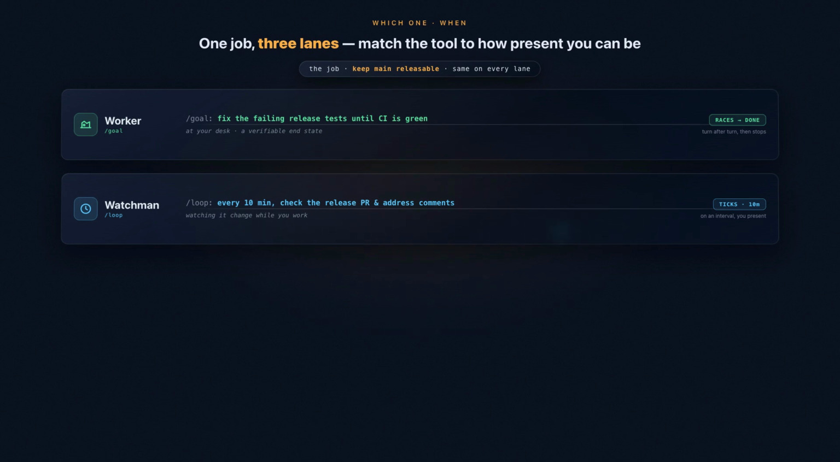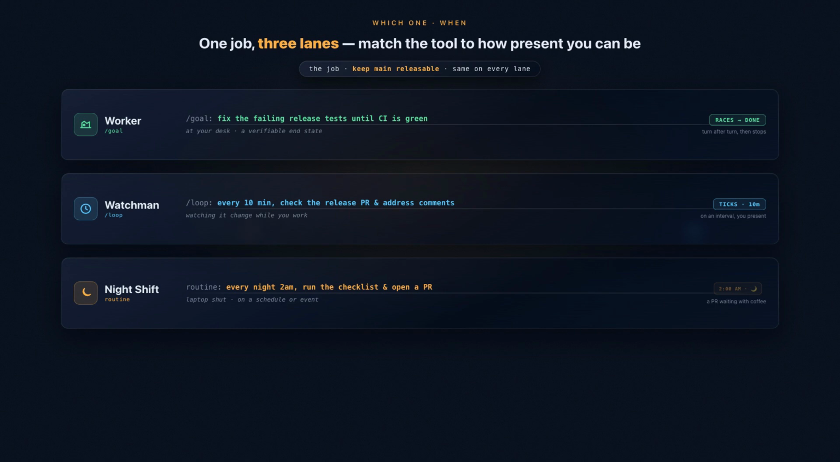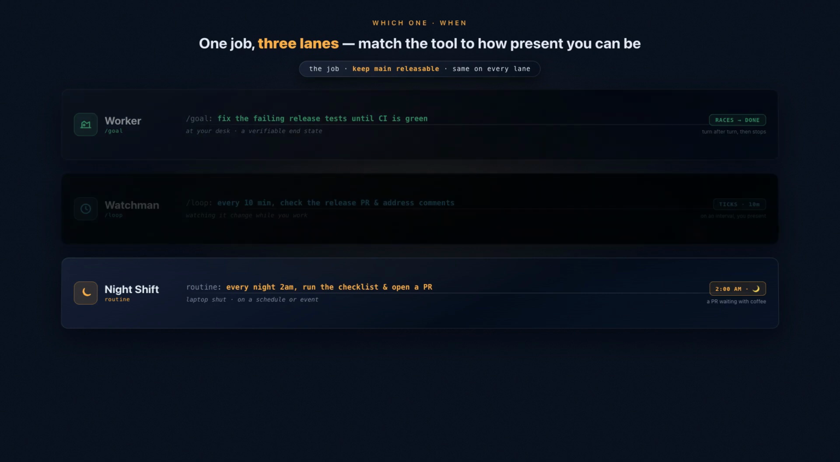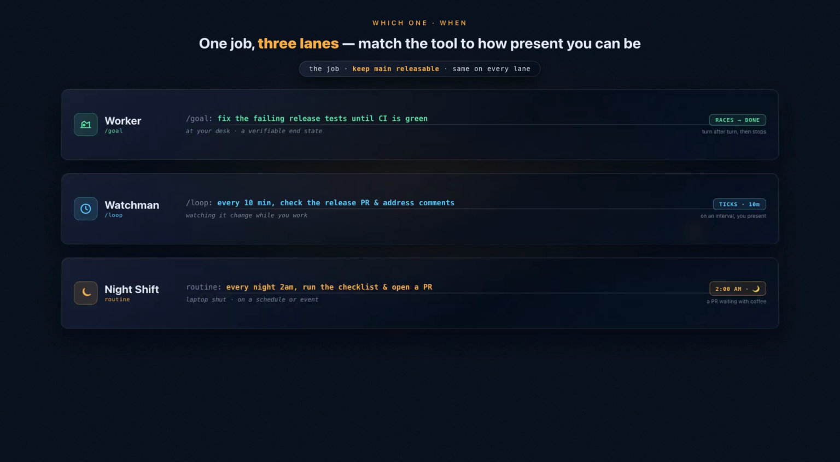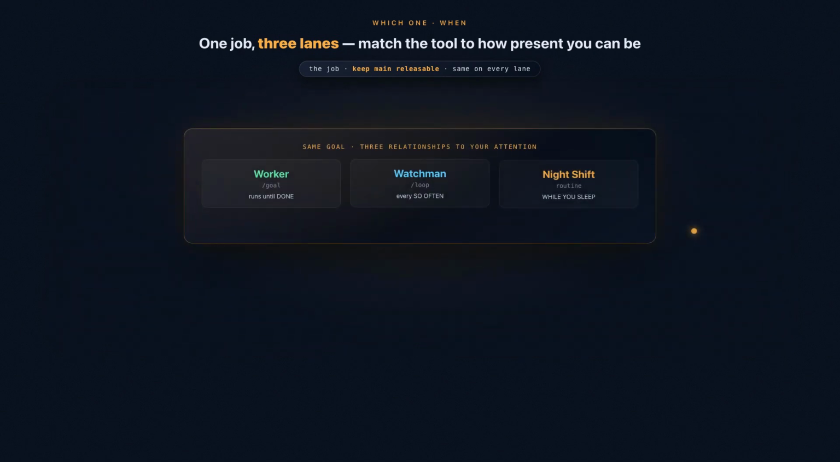Fix the failing release tests until CI is green and it races to done. Watching something change while I work on other things. The watchman, /loop. Every 10 minutes, check the release PR and address new comments. Has to run with the laptop shut, on a schedule or an event. The night shift, a routine. Every night at 2 a.m., run the release checklist and open a PR, waiting for me with coffee.